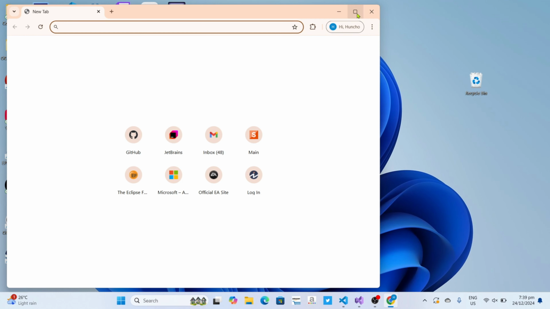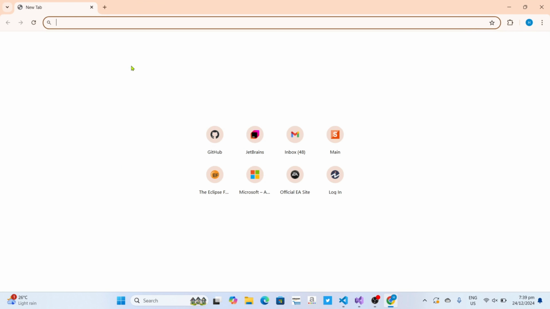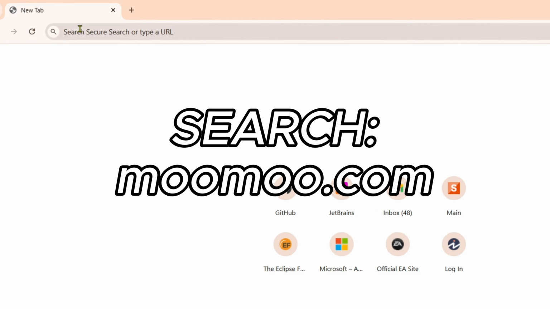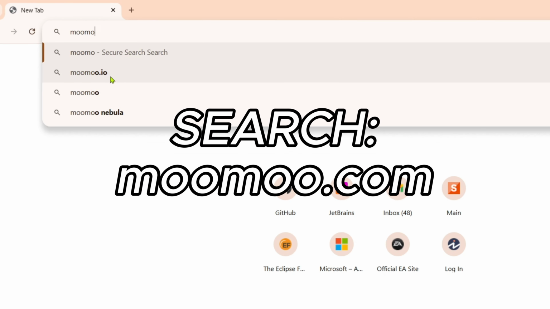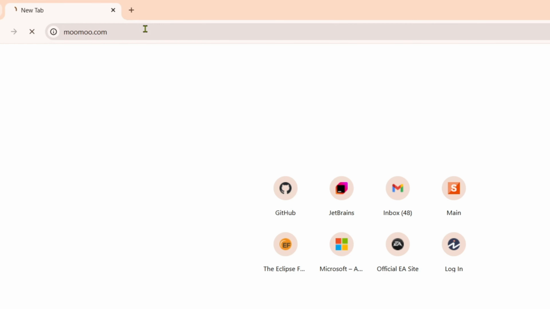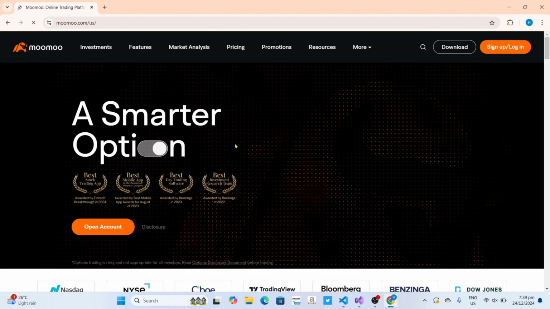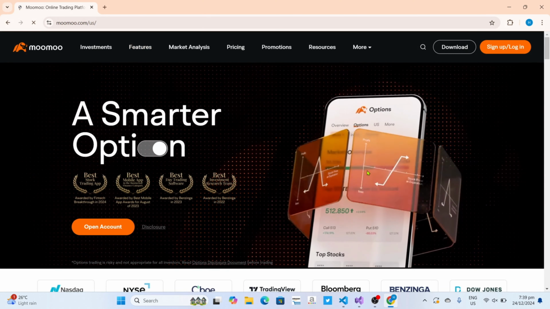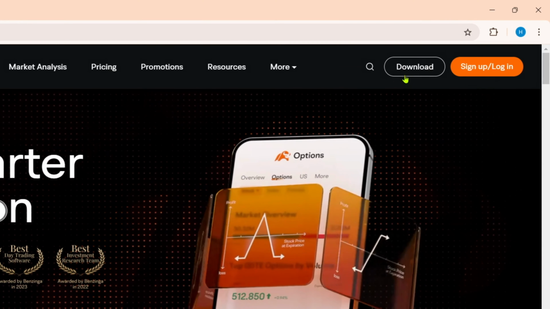And once you're on your web browser, next, I want you to go to the official website of Moomoo, since that's where we can download their app. So just search moomoo.com on your search bar. And after searching, you will now be on the website. To download their Moomoo app on this website, just click this download button at the top.